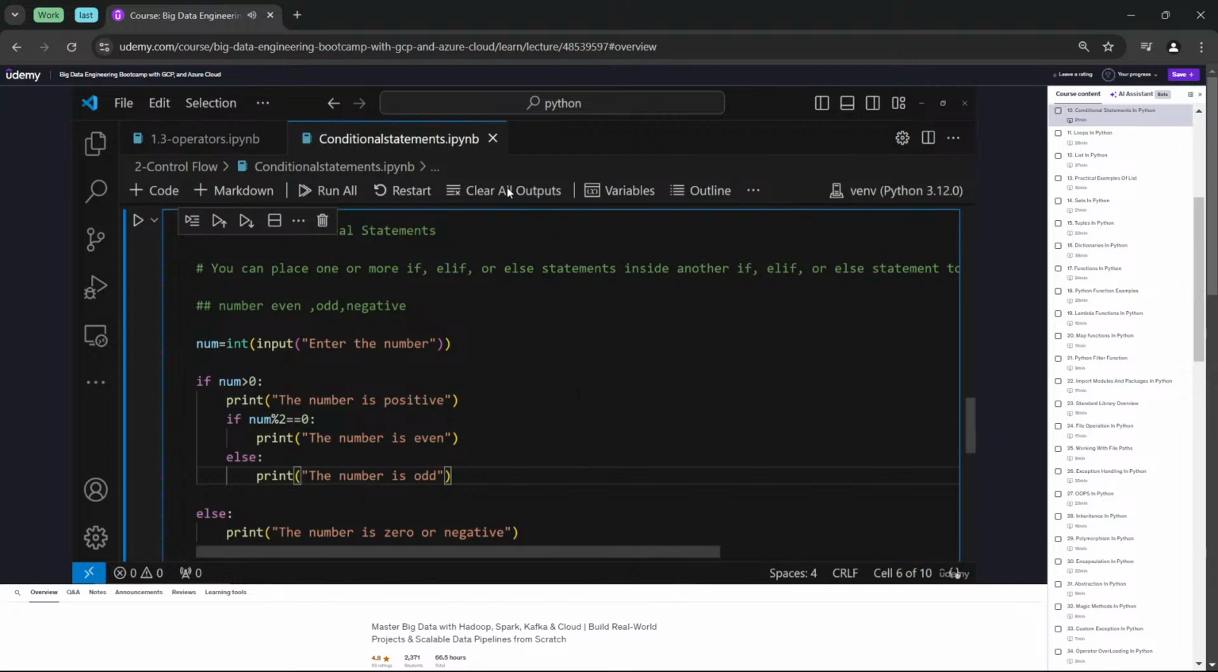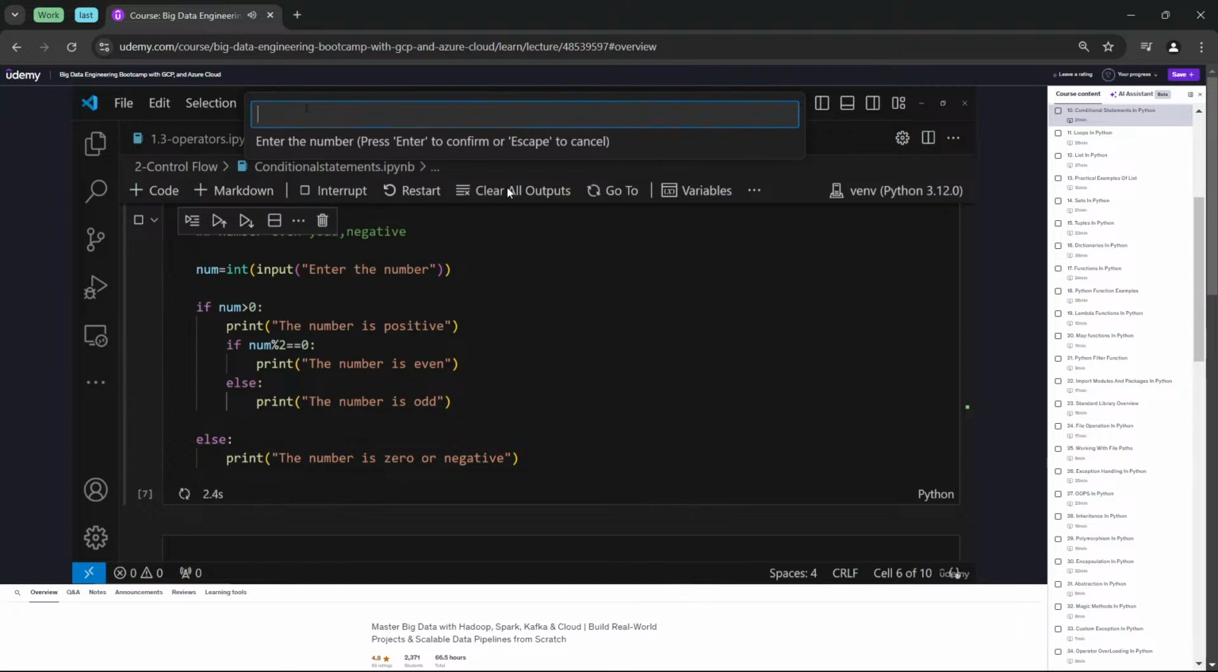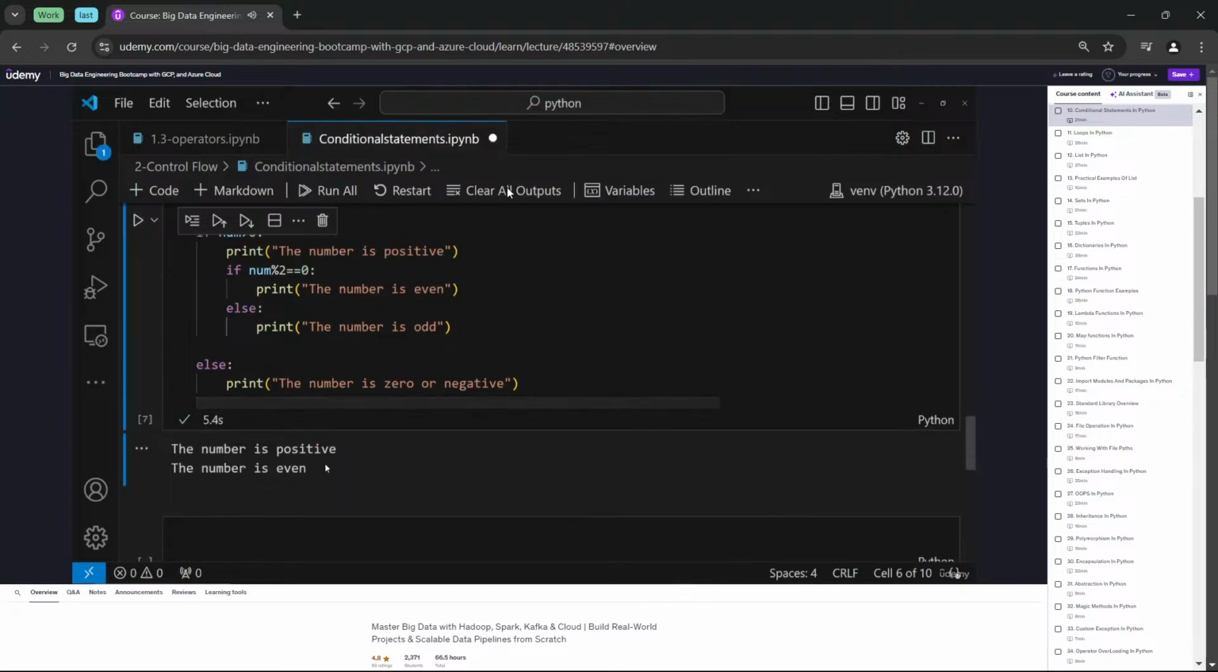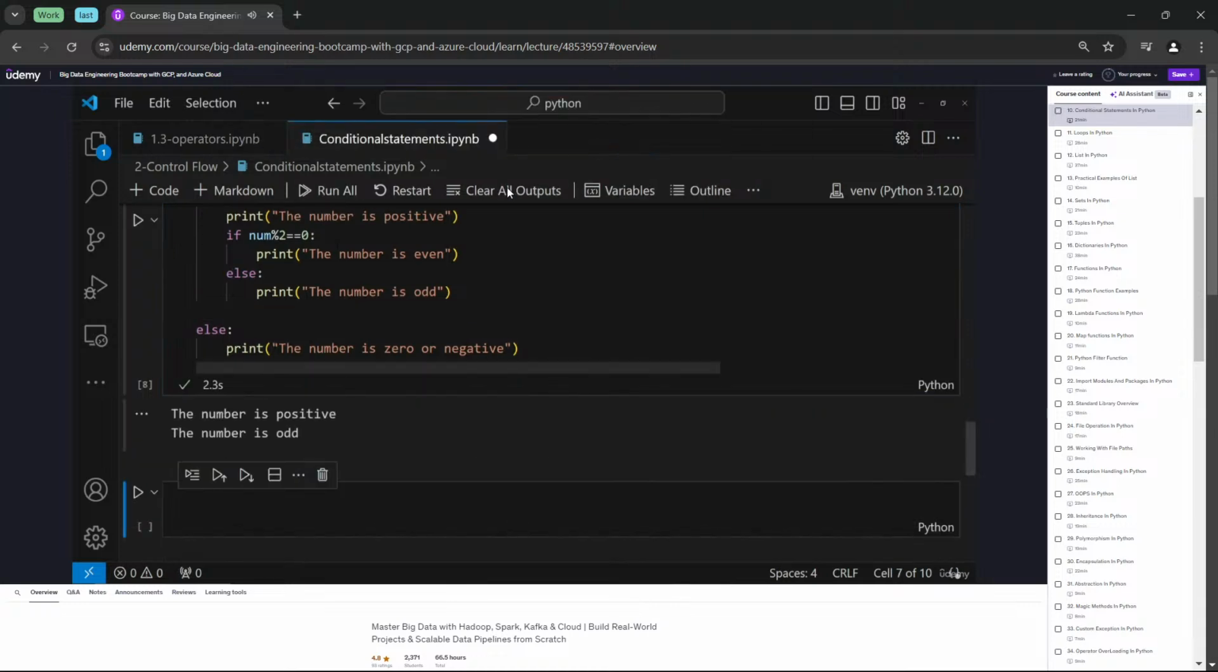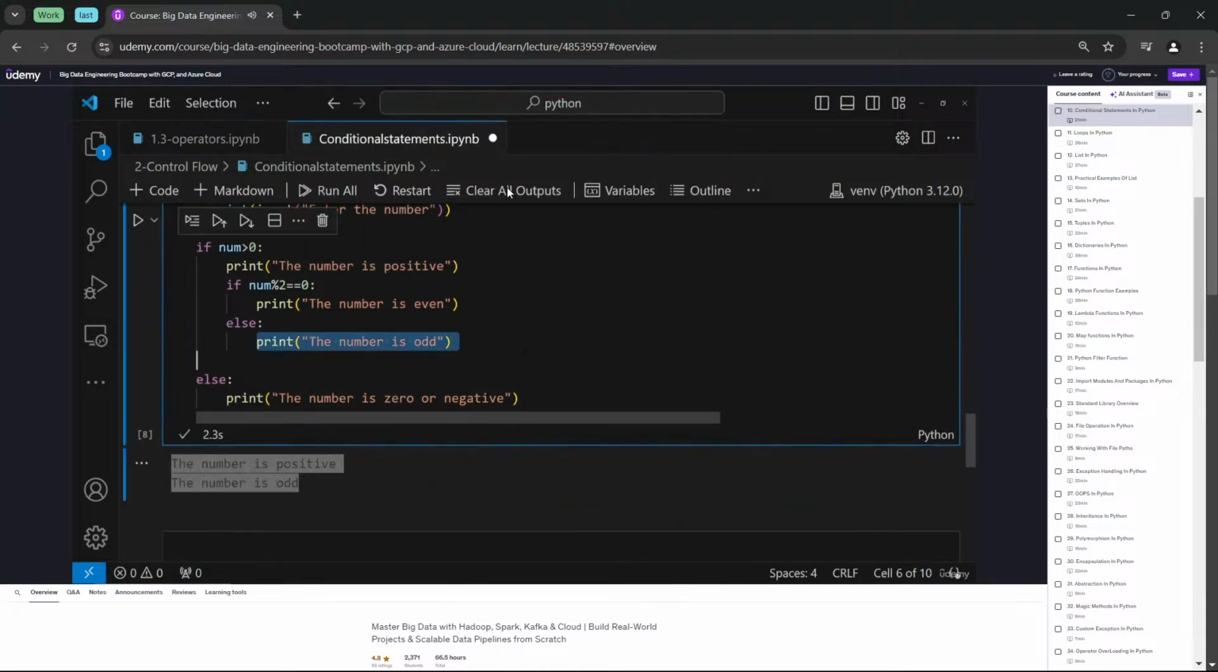Okay. So here you go, and now if I go ahead and execute this, you'll be able to see it is asking me for a number. If I write 12 and press enter, you can see the number is positive and the number is also even. Now again, let me execute. This time if I give 11, you'll see the number is positive, but the number is odd. The else part has got executed over here.